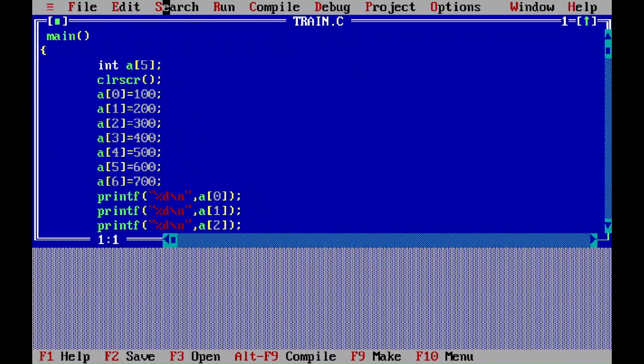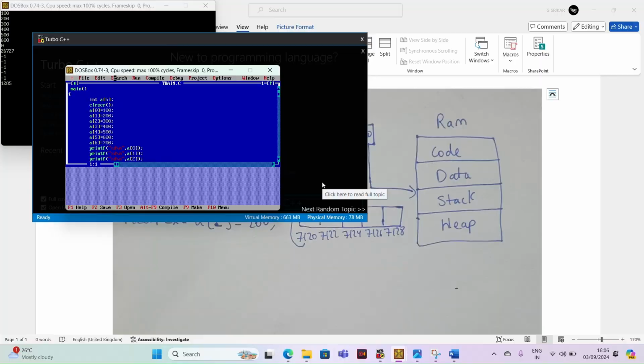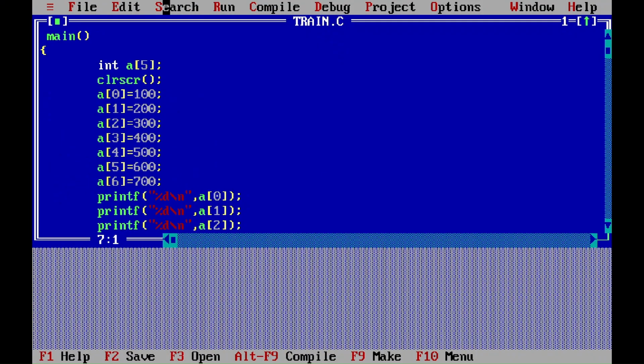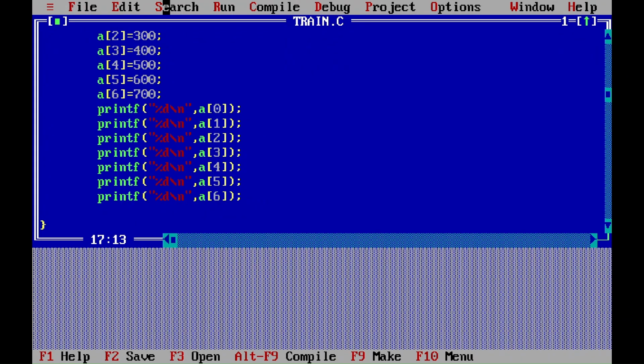Okay, now we wrote our code. Here the array size is only 6, but I have given 0, 1, 2, 3, 4, 5, 6. How many values? 1, 2, 3, 4, 5, 6, 7. 7 values and also printed 7: A of 0, A of 1, A of 2, A of 3, A of 4, A of 5, A of 6.